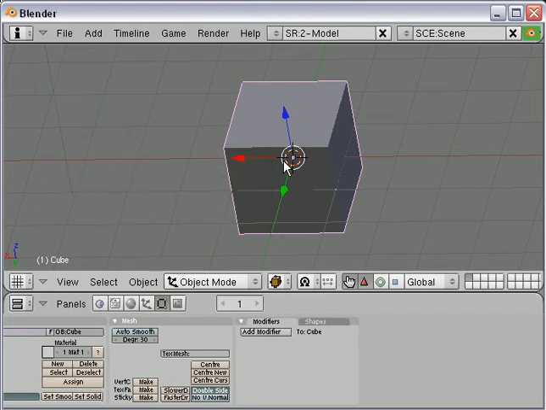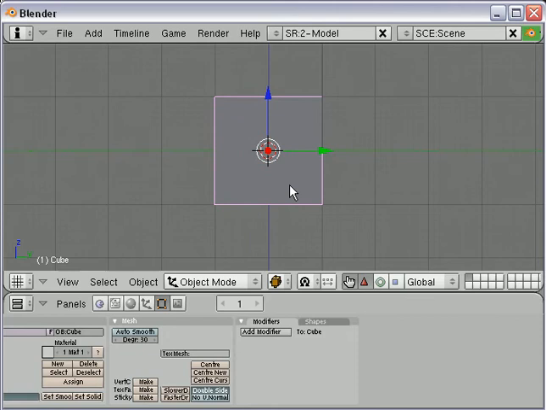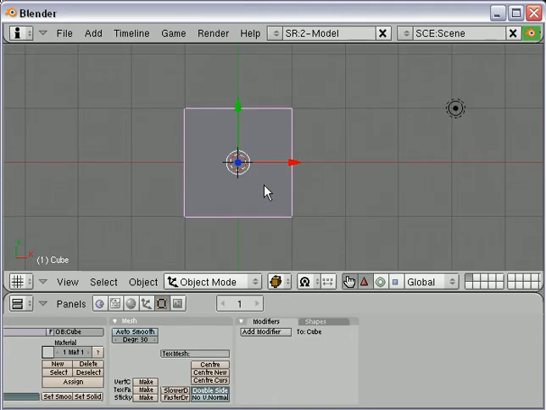It's because each one lets you look down a specific axis. For example, if you press 3, you can see that you are looking down the x-axis. Pressing 1, you see down the y-axis, and 7, you see down the z-axis.